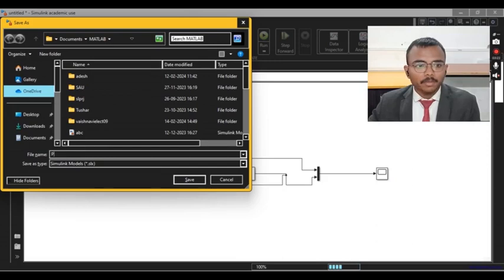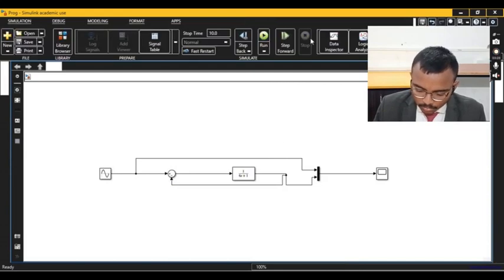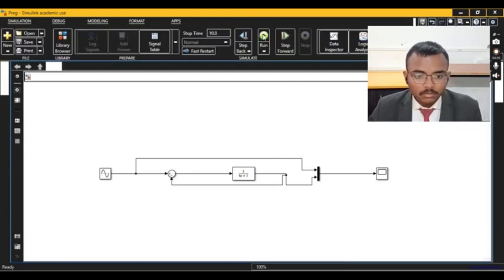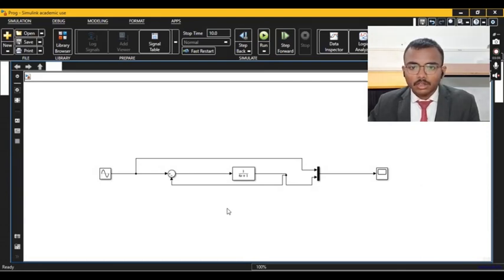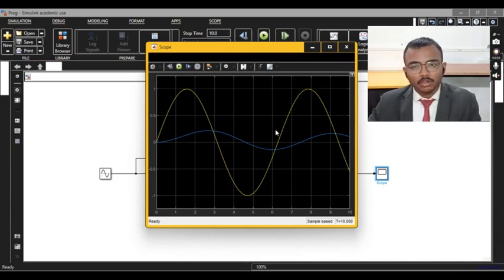The function is ready. Now we have to save the file. Now we run our simulation. This was our output for the sine response for the first order system.